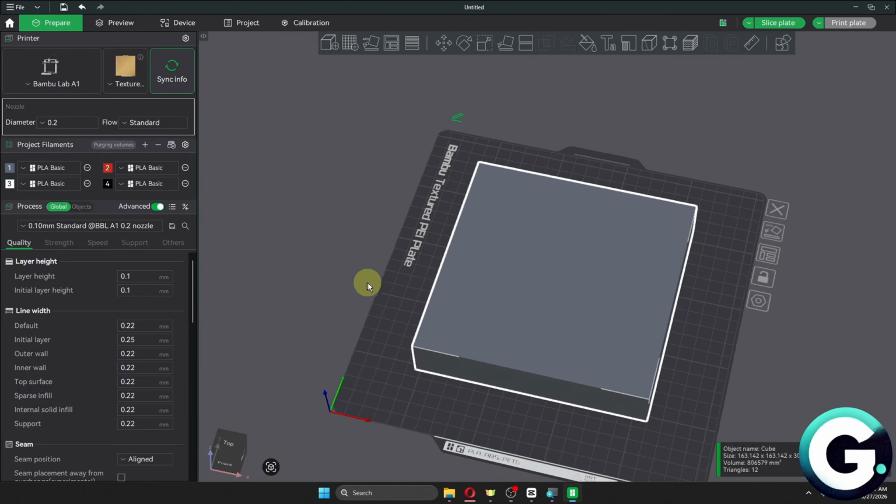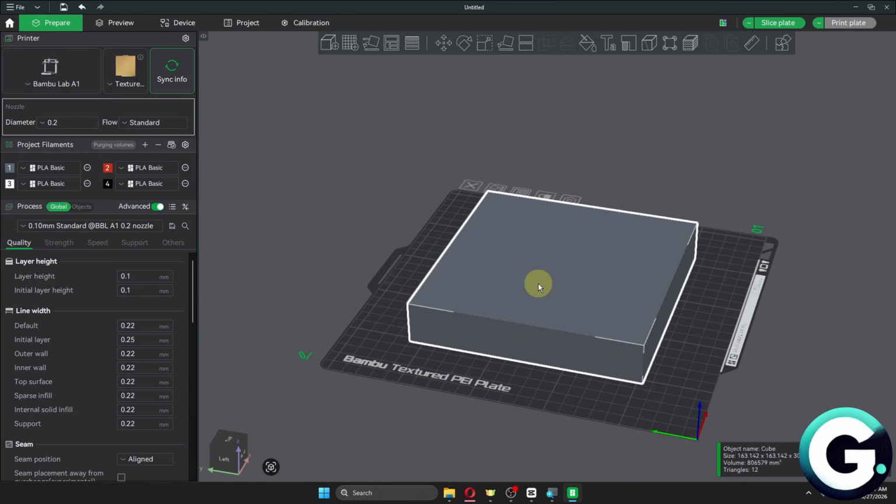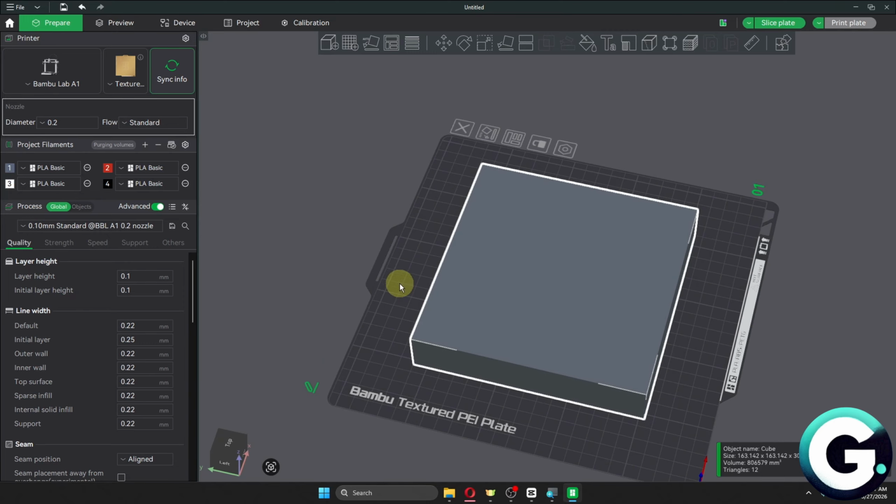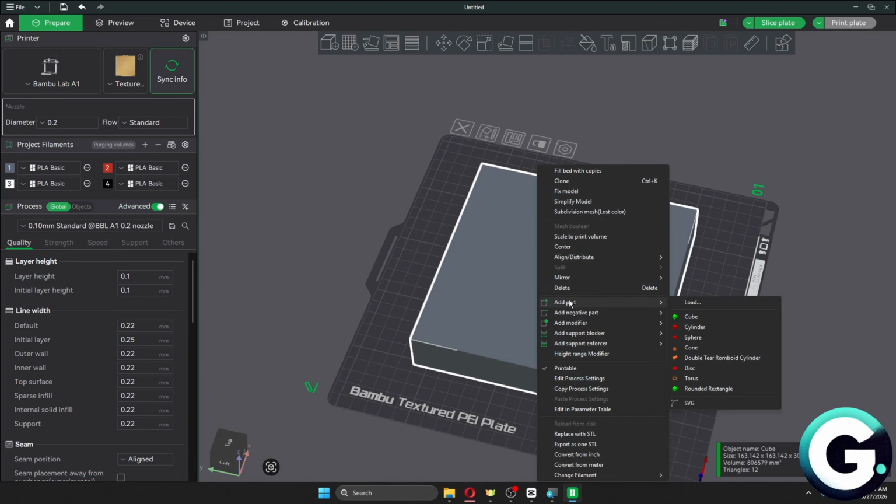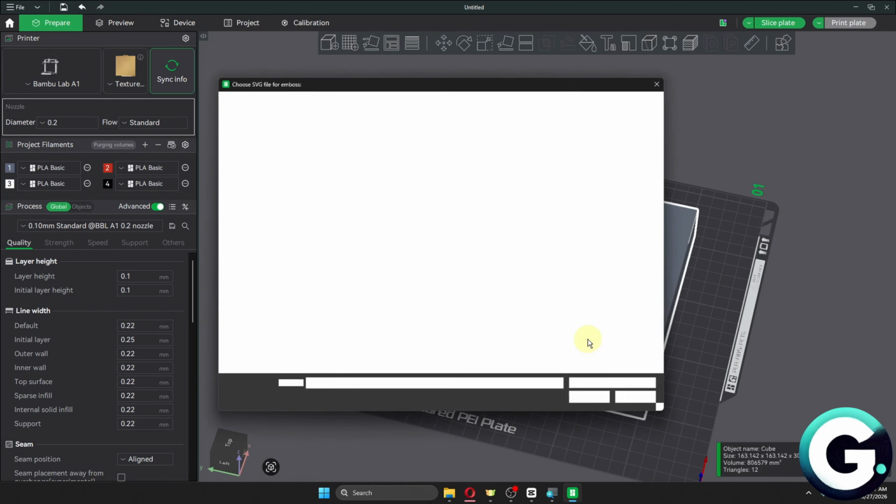From there, after downloading your SVG pattern file, head over to the object that you want to apply the unique surface pattern to. In my case, I'm going to be using this one. Right click on it, click on add part, and then select SVG.